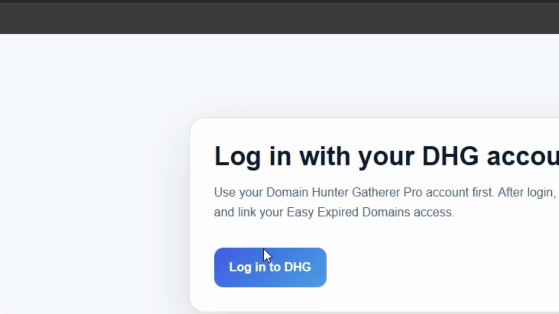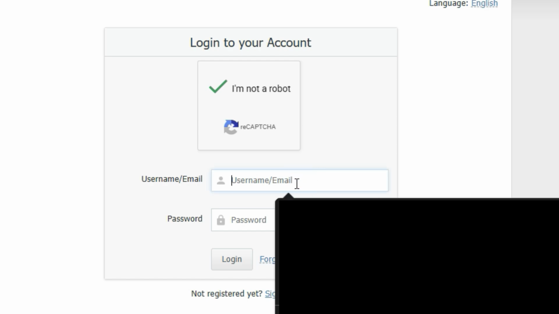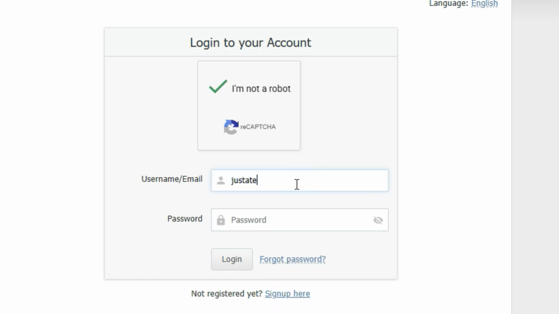And as you can see, this opens up a page on the DHG website. And then from here, you want to log into your DHG account. Again, this is on the DHG website. This is not on Easy Expired Domains, so you're not sharing your account usernames or passwords between the sites.